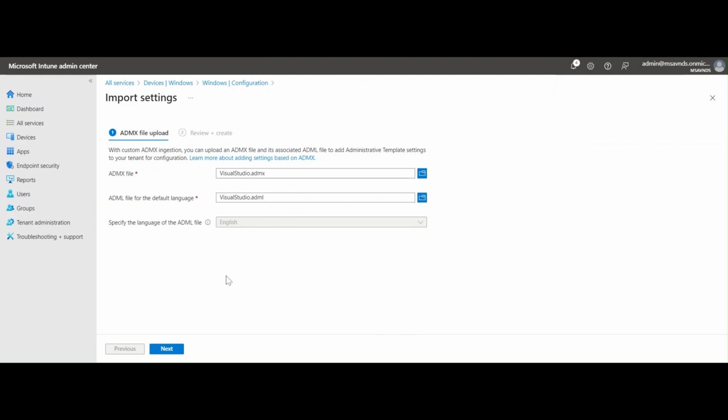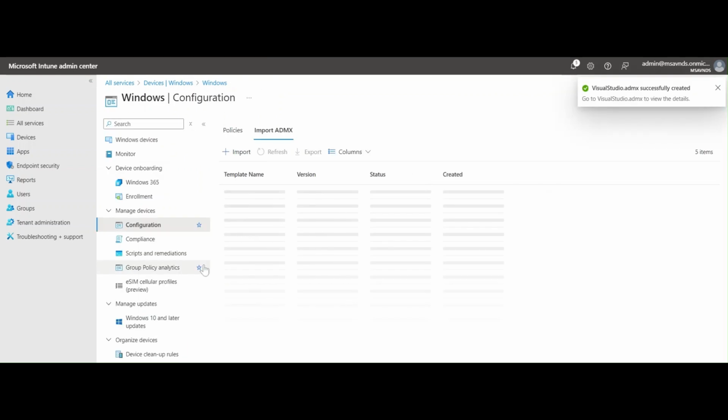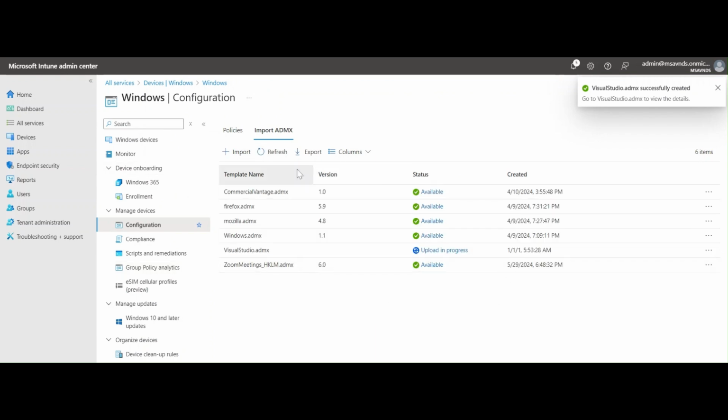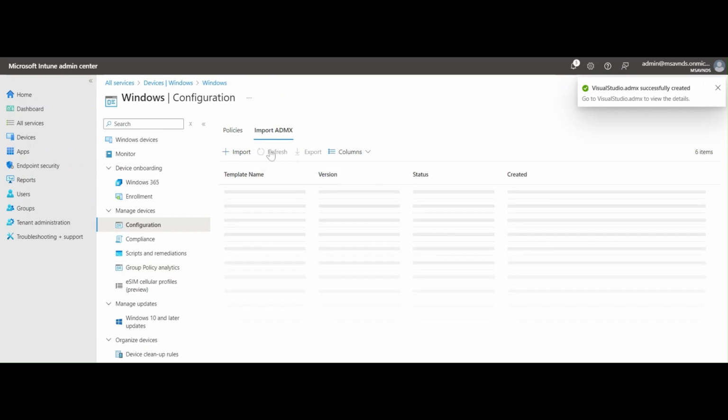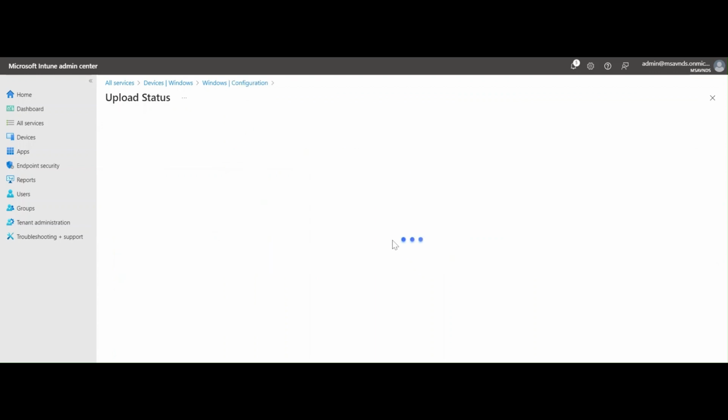And once we are ready with this one, we can go ahead and click next and create it. So once we hit the create button, it is going to verify that file and upload it into the ADMX. So now let's refresh it, and it is going to give us here. Yeah. So now it is upload in progress. So it is going to take some time to upload.